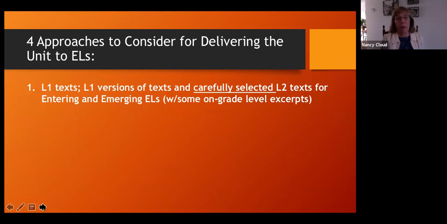We're today thinking about ELA, but if you're a social studies teacher, a science teacher, you teach some other content in addition to ELA or instead of ELA. I want you to think about these 4 ways that we could deliver a unit to English learners.